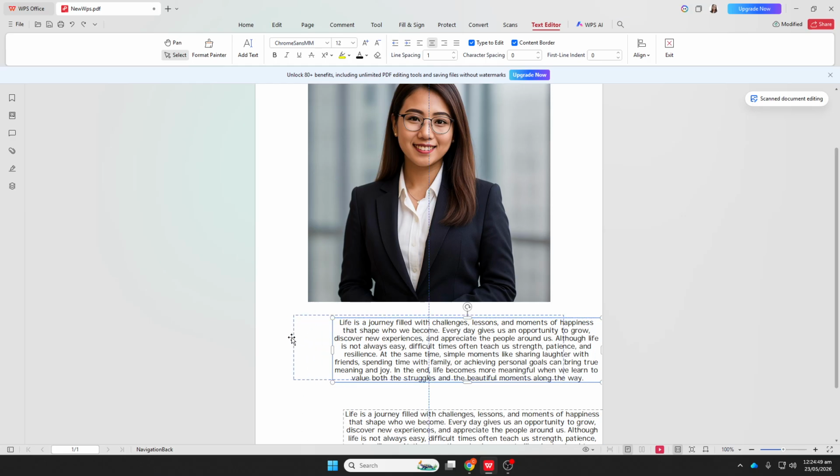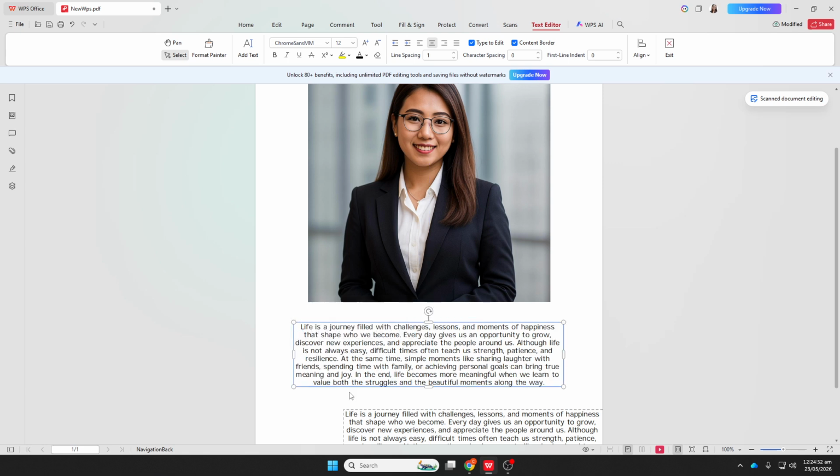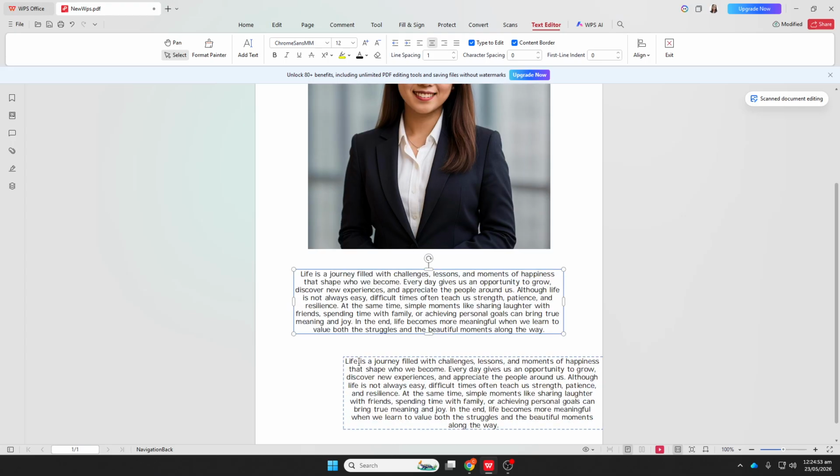Sometimes a picture won't move the way you expect. That usually means it's locked to the text layout. In that case, tap or click the image again to confirm it's selected, then look for wrap text or layout options. Choose a layout that allows freer movement.